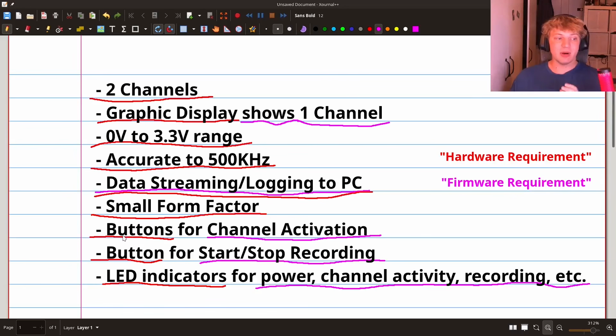Next, I want to have buttons, which are a hardware requirement. I need physical push buttons on there for channel activation. So just like our oscilloscope examples we were looking at, we need to be able to push buttons to turn channels on and off. We also need a button, that's another hardware requirement, with the firmware requirement that it needs to start or stop recording. So for example, it could start or stop the data streaming to the PC I was talking about just before.